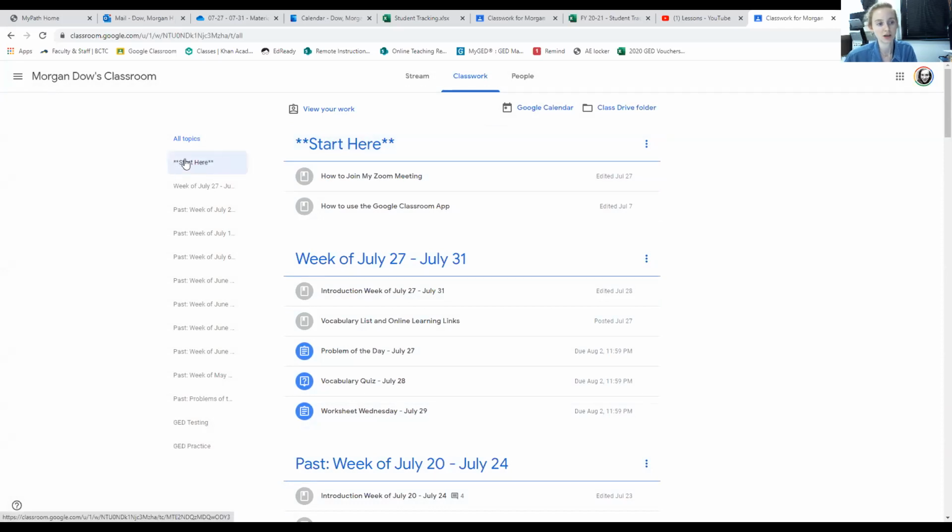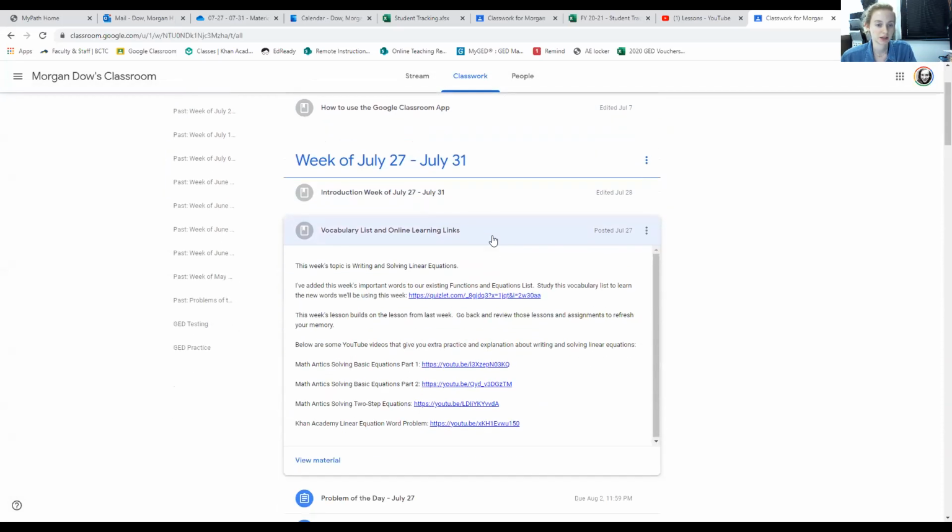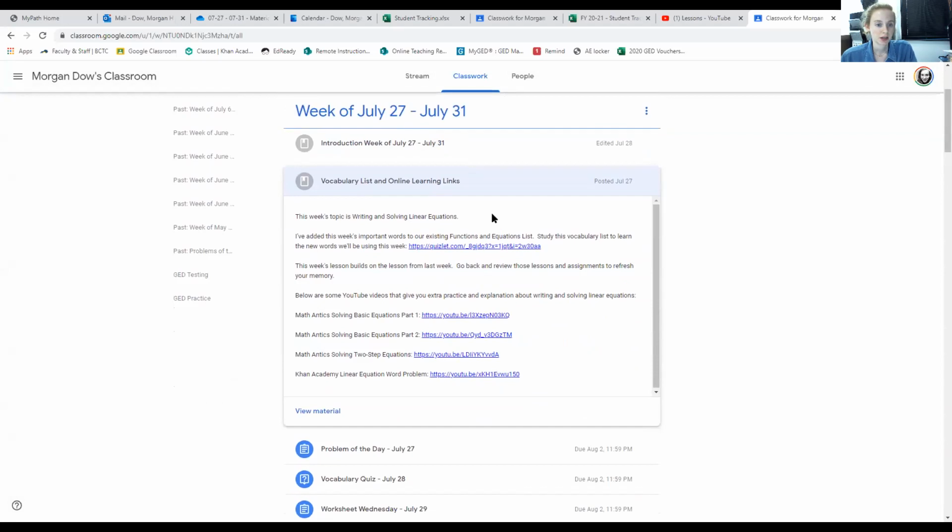So we've got our start here topic, and then we've got our current week topic second. So it's now the week of July 27th to July 31st. I'm going to click on vocabulary list and online learning links. And it says this week's topic is writing and solving linear equations. I've added this week's important words to our existing functions and equations list. Study this vocabulary list to learn the new words we'll be using this week. And then there's a link to the Quizlet page.